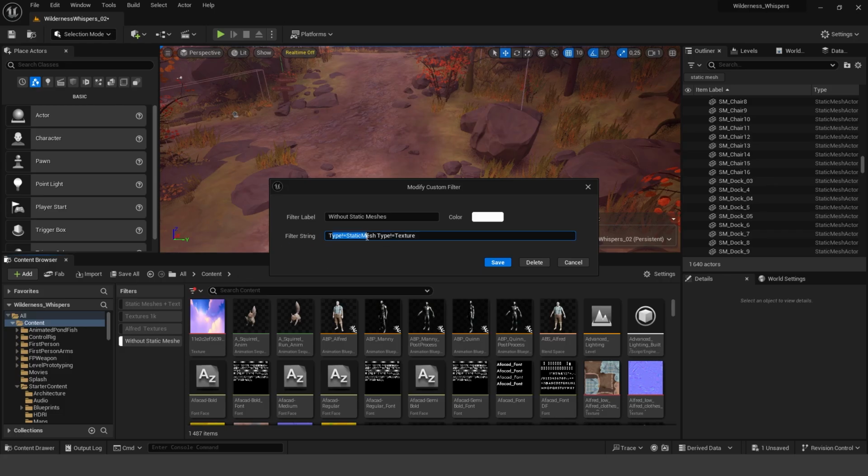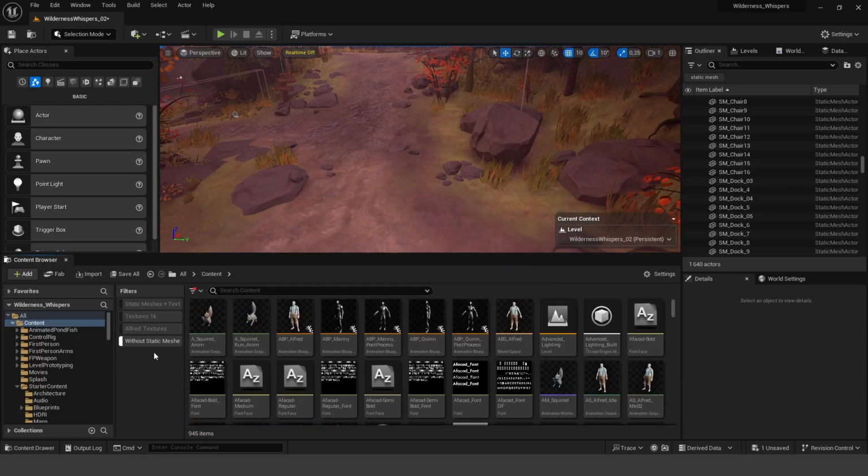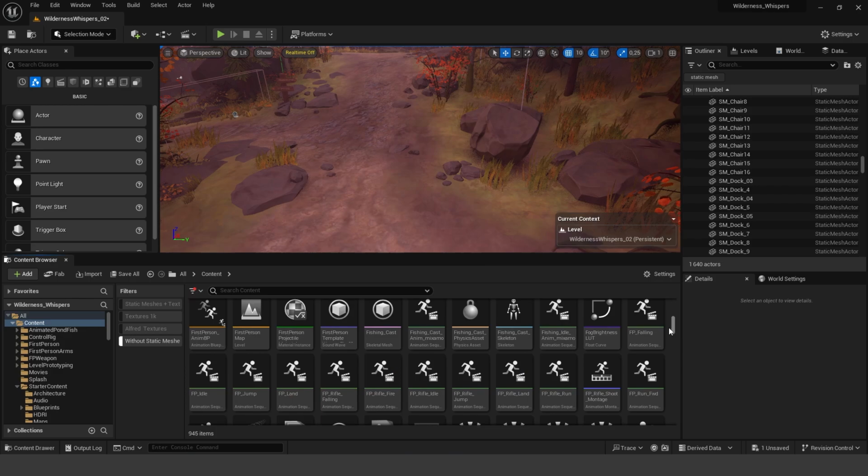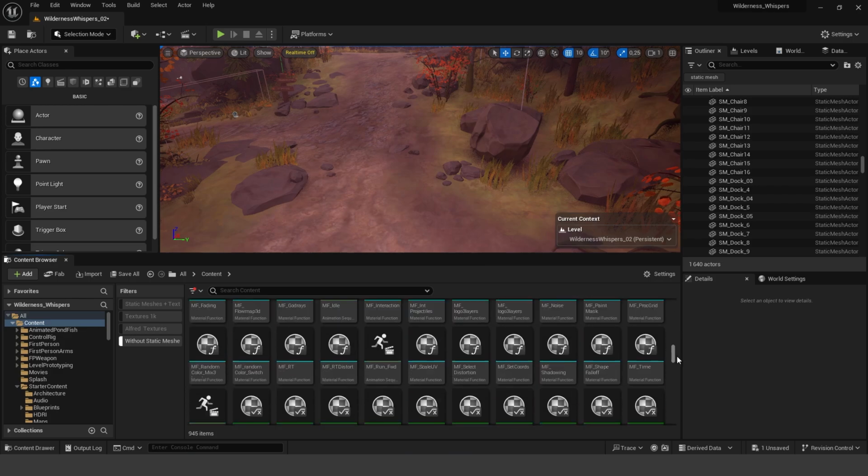Here I'm saying show me everything, but without the static meshes. Show me everything but the textures, and you can go on and add as many subtractive strings as you want. Save, and as you can see, it shows me everything but textures and static meshes.